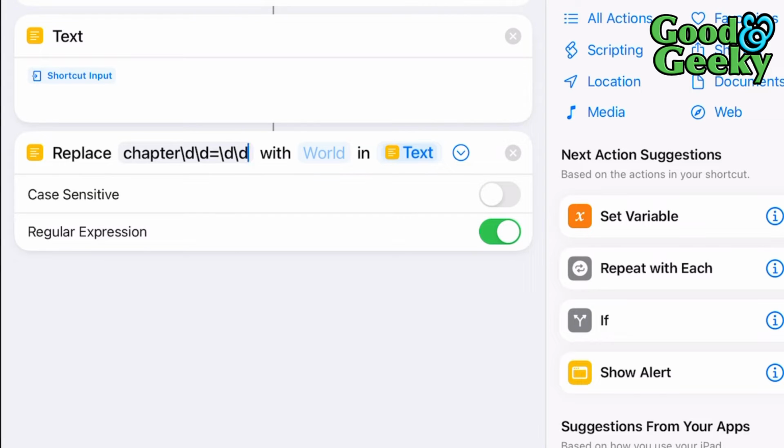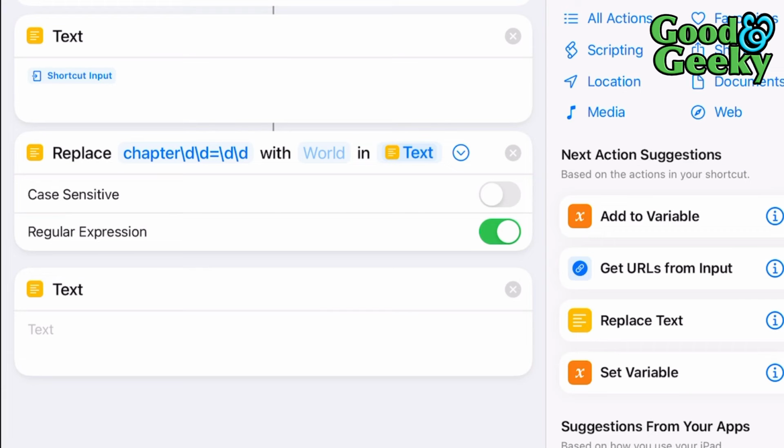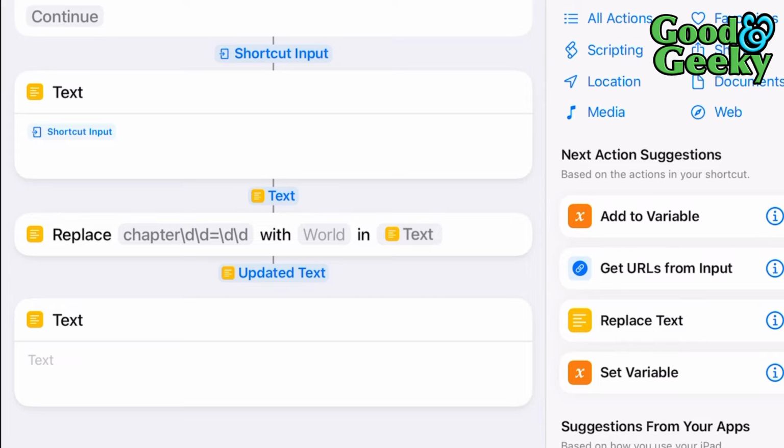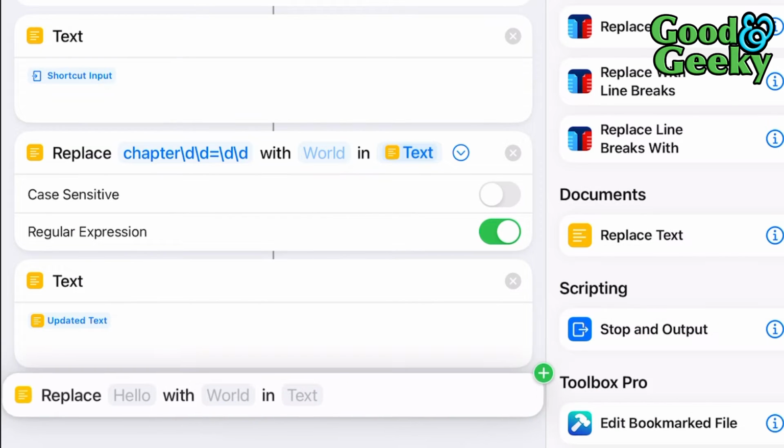So let's get our next action to put in there. And I want somewhere just to put the text that's just been worked on. So we're going to put that into here. And we'll tell it to select variable. And the variable that we want is this updated text. Let's get another replace in there. Drag it and drop it in here.